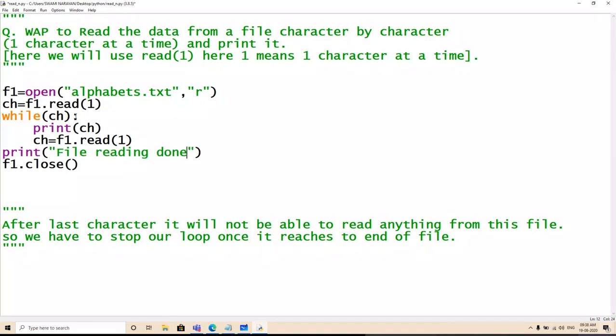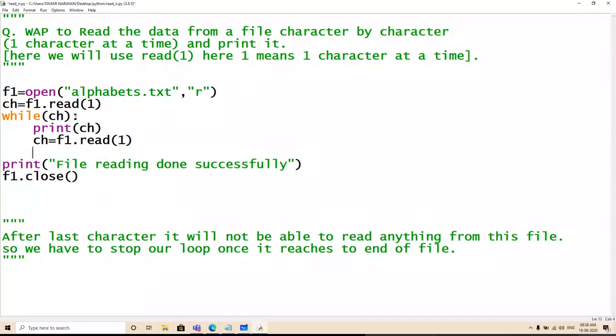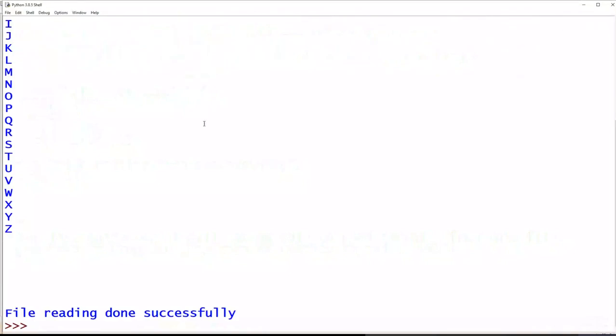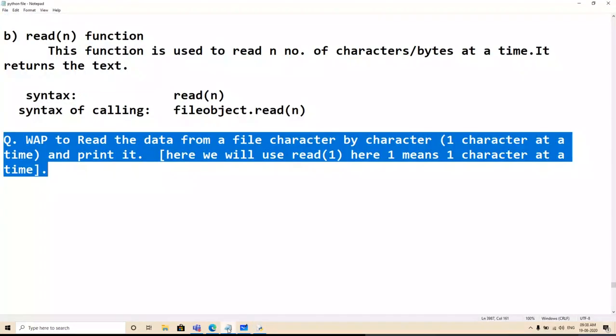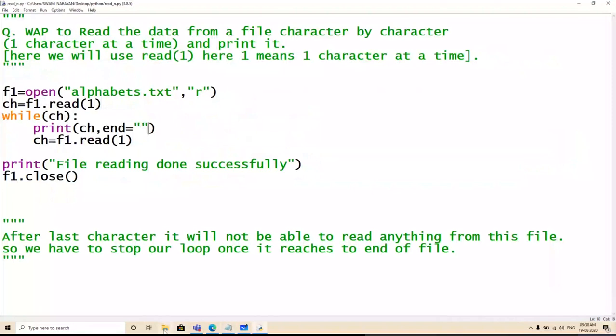File reading done successfully. What will this program do? Let us just trace it. F5. File reading done successfully. Just a minute, let me write here end equals to. Let me open that file once again. What is that file? That is our alphabets.txt.